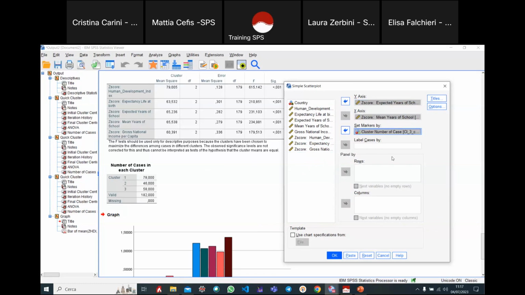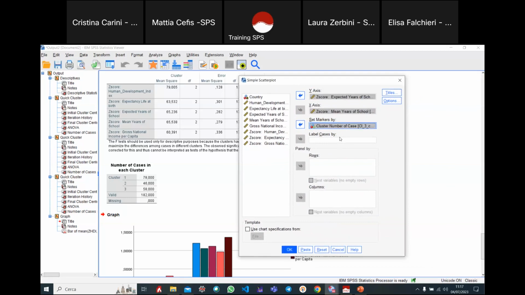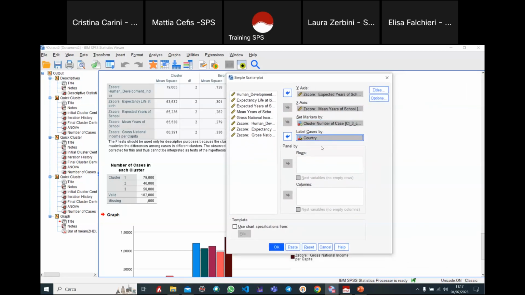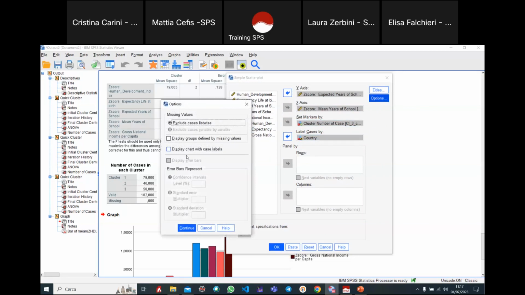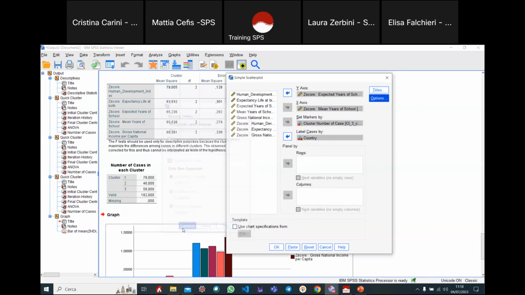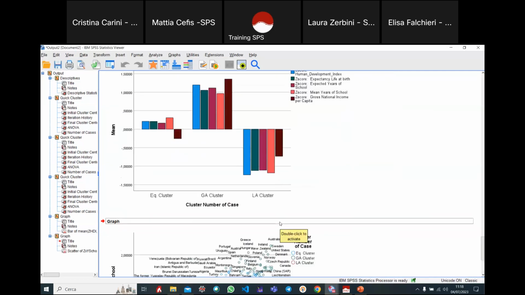Okay, and if we want, we can add the country as label cases. In order to view the label cases, we have to check this one. By the options button, we have to check this box, display chart with case labels. Now, let's continue and let's run the plots.